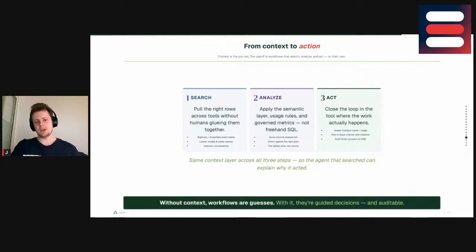So, wrapping up, fundamentally, we're big believers in driving action from context. The best starting point tends to be figuring out the search. How do we, first of all, surface the right information from that context? Then how do we analyze that information? That could be a semantic layer, that could be usage rules. And thirdly, how do we act with that information?